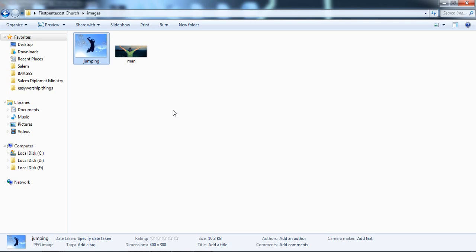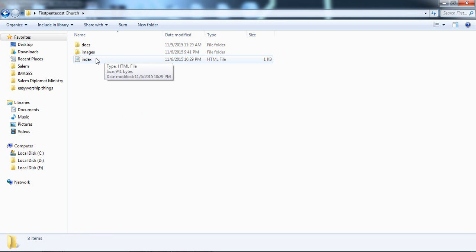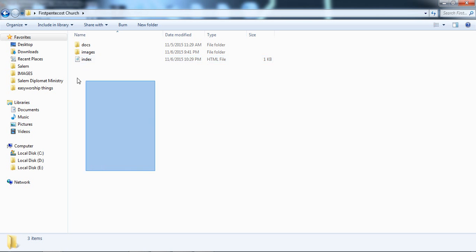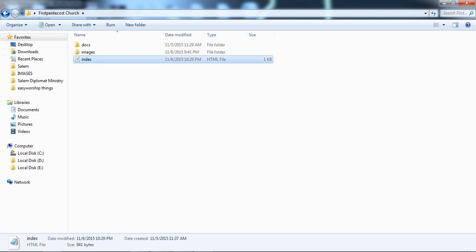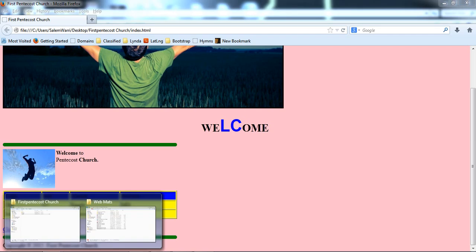Let's go over to our folder. This is the First Pentecost Church. What I have here is just index, and this is our index.html, and that's our home page, the first page of our website. As you keep creating your pages, they are all going to be lined up here. Right now we have just one page, which is our home page, the index.html. So when I click here now, it's not going to open anything because we've not created any about.html.